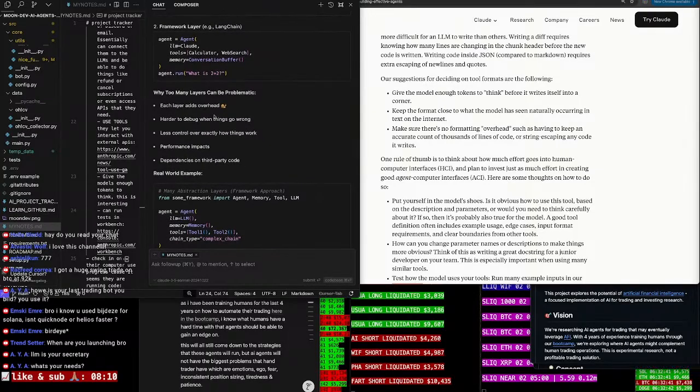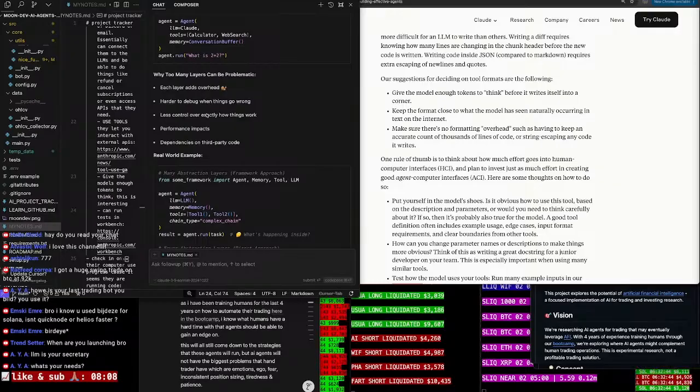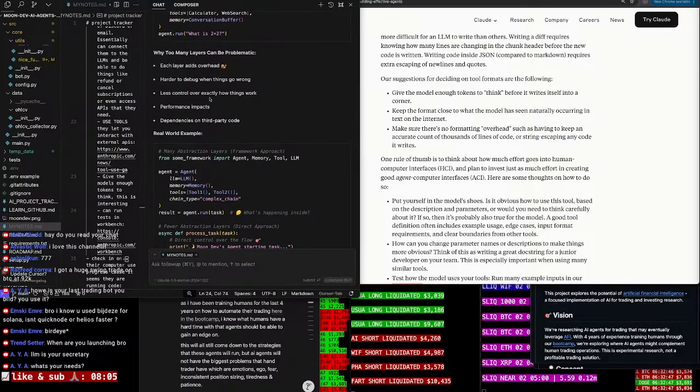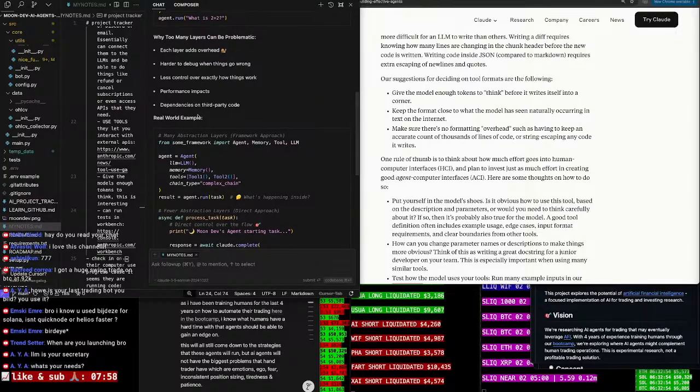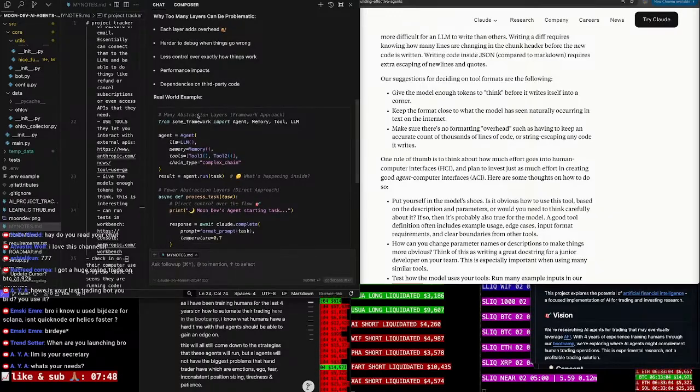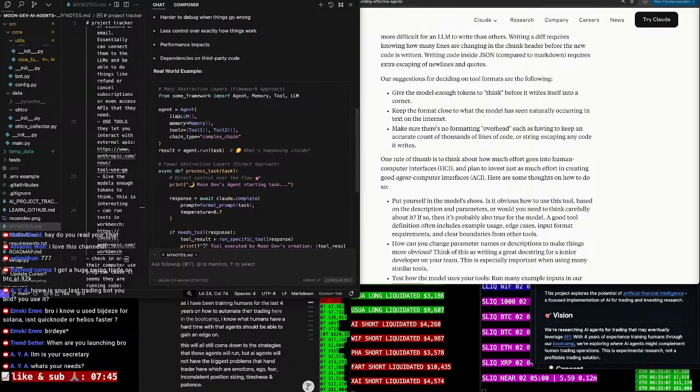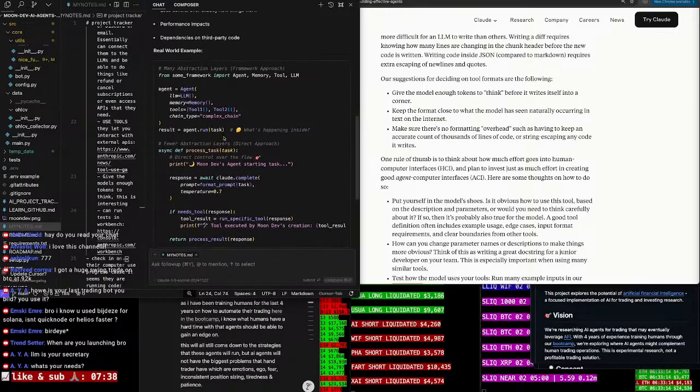Each layer adds overhead. Harder to debug when things go wrong. Less control over exactly how things work. Performance impacts. Dependency on third-party code. Real-world example: some framework, agent, memory, tool, LLM. Agent equals agent. LLM equals LLM, memory. Tools 1, 2. Chain type, complex chain. Result agent.run task. What's happening inside?